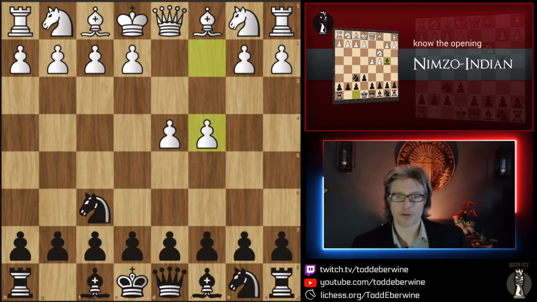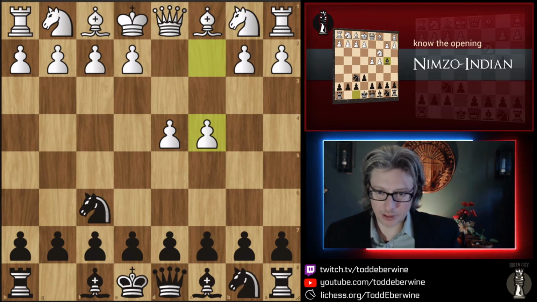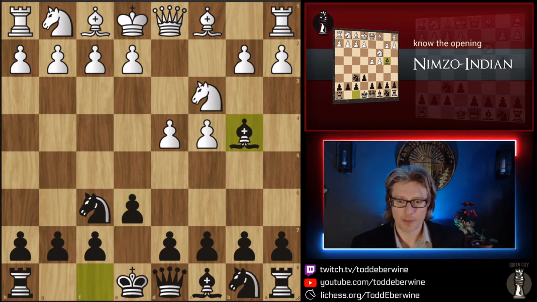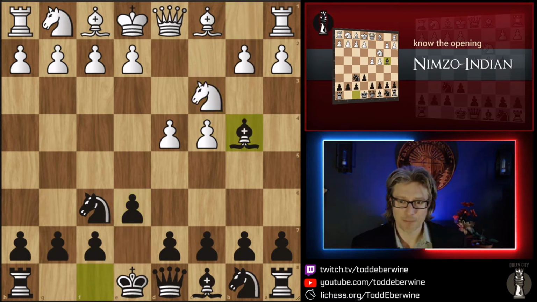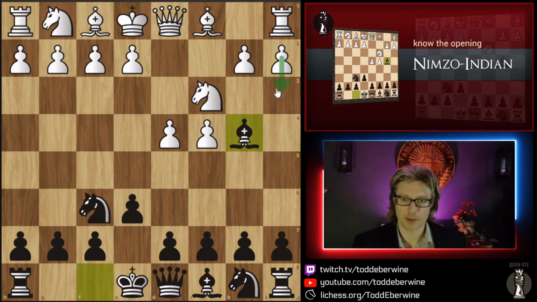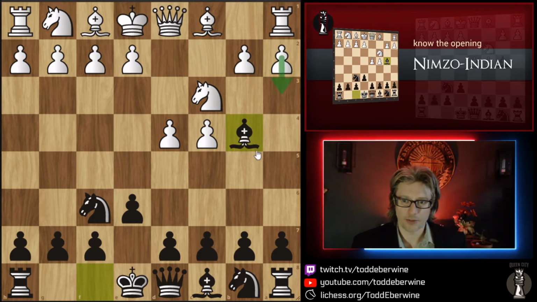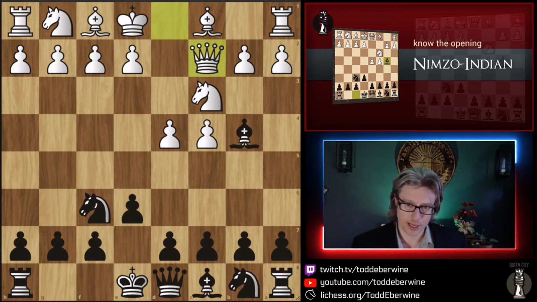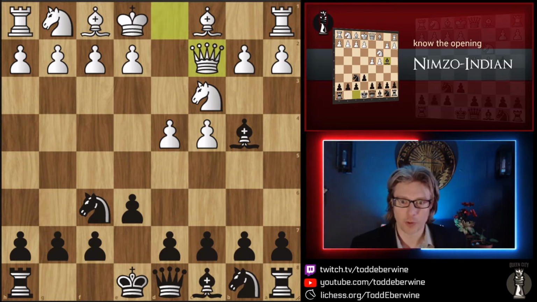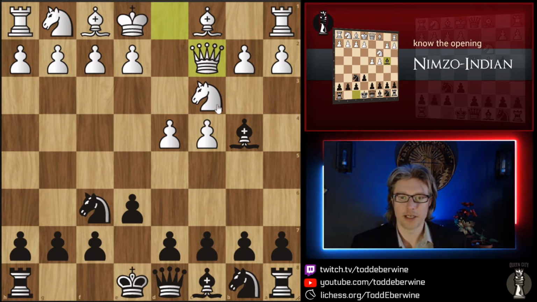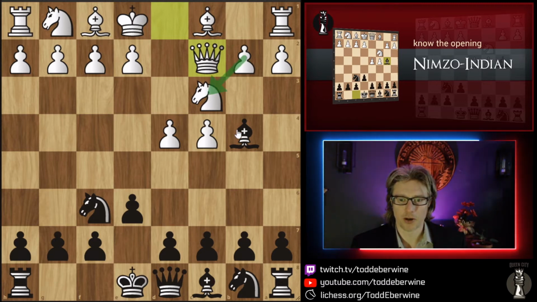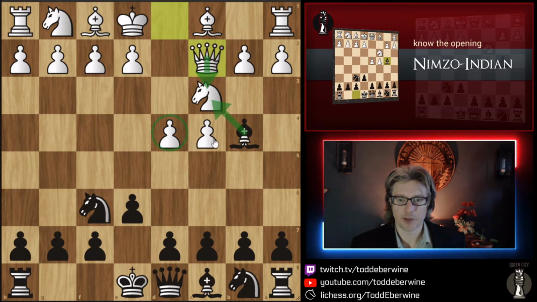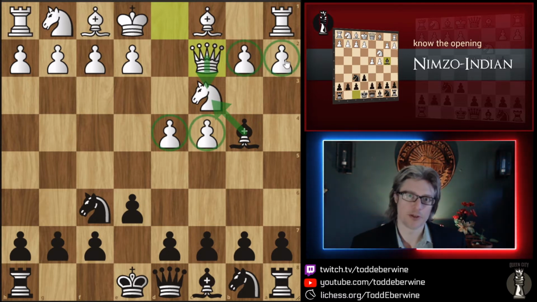So we start with our d4, knight f6, c4, e6, knight c3, and bishop b4, the Nimzo-Indian. And in the last video, we looked at what happens when white plays a3 and we take. And today we're looking at the classical variation, which is queen c2 from white. Obviously, white's idea here is to avoid the doubled pawns once the bishop takes. So if the bishop takes now, the queen can simply take back and he's not going to damage his pawn structure so much.